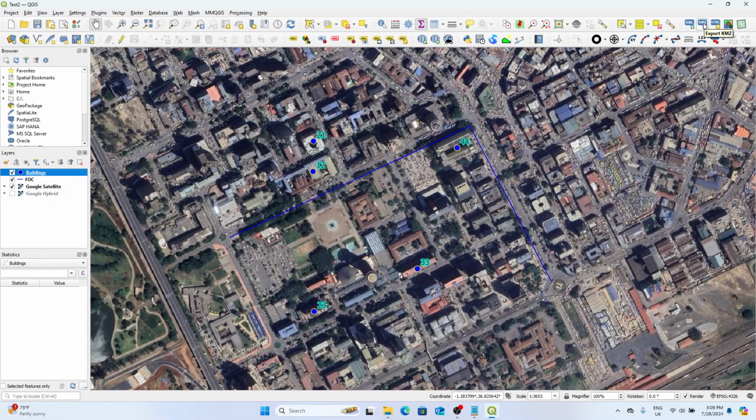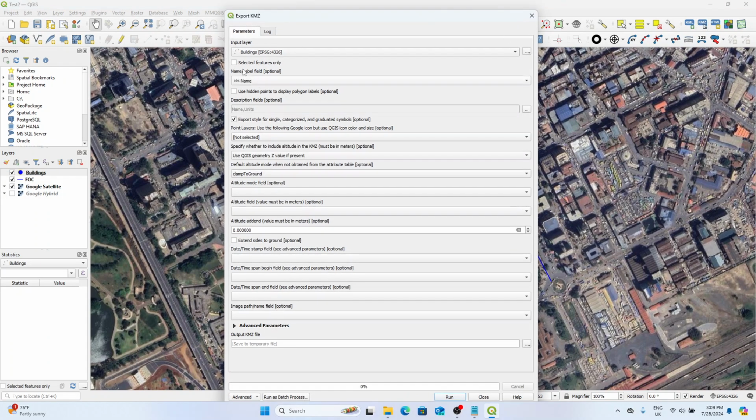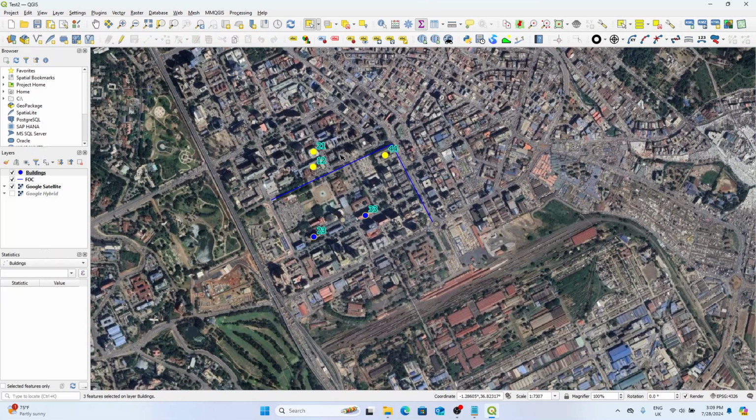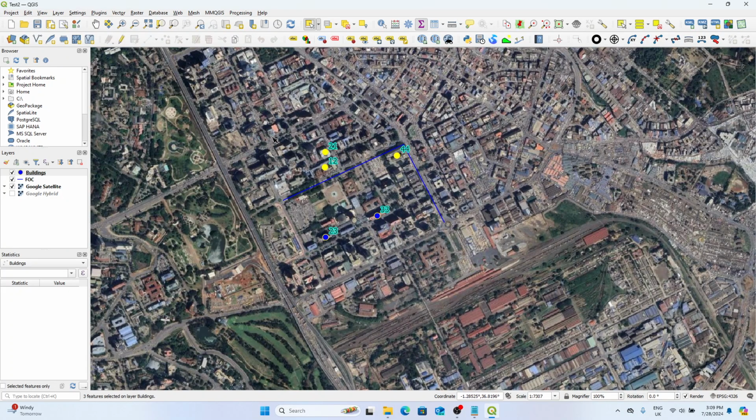Buildings, just highlight that and go to Export KMZ, click on it, and you will notice that we have a feature called Selected Features Only. If I close that and select just a few features, say maybe these two buildings, or maybe these three buildings, I can actually export just this part of the data into that file. So that's a neat feature that allows you to do partial exports of only the selected features that you want. But in this case, I'll just export all of them.